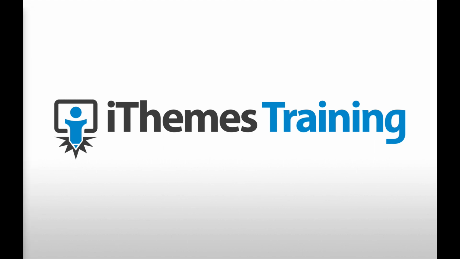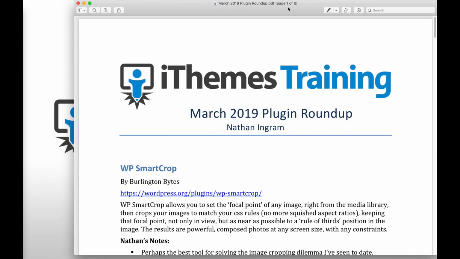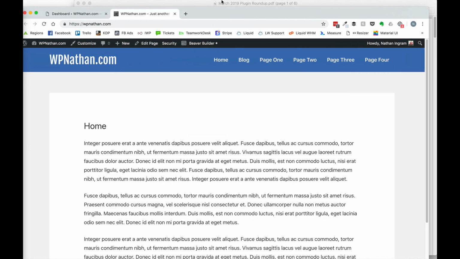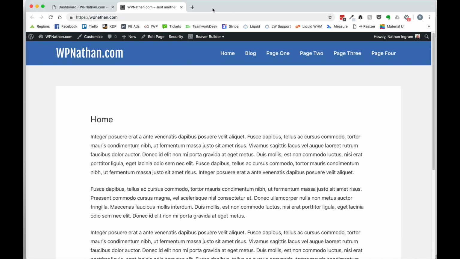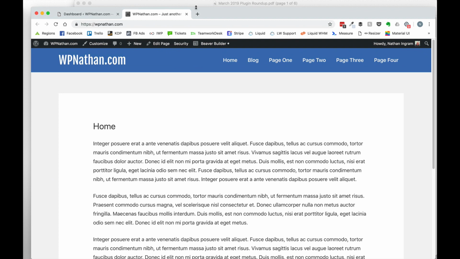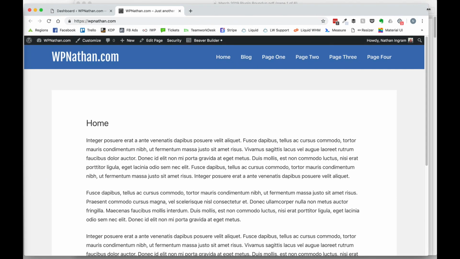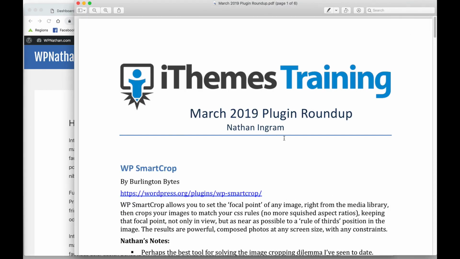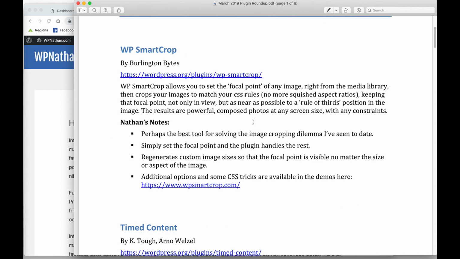Okay, well, let's get started today. This is a better than normal list of plugins, in my opinion anyway. Real happy about this list that we were able to find. Let me get my windows arranged here. And we are going to start with WP Smart Crop. Now, this is helpful.